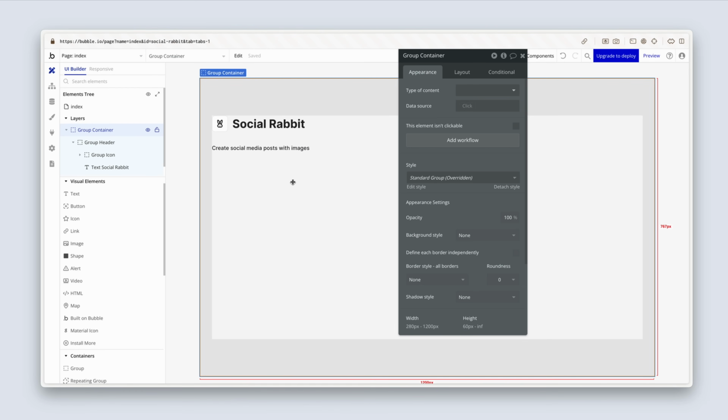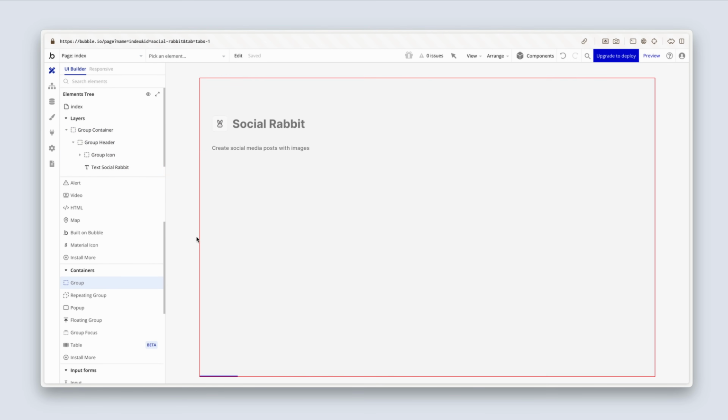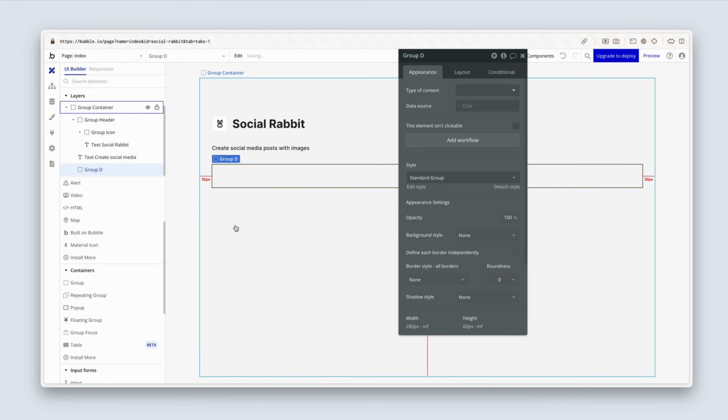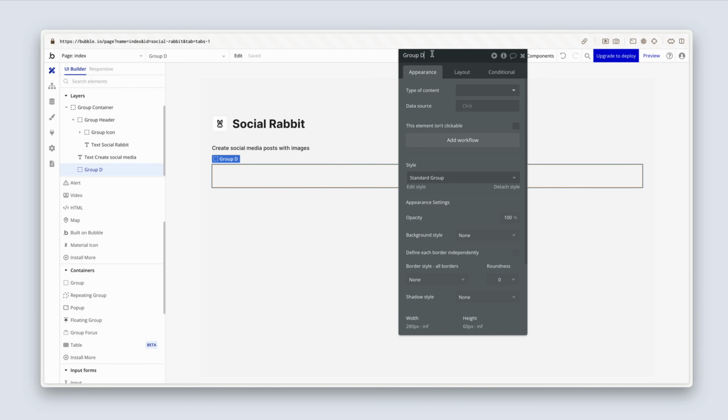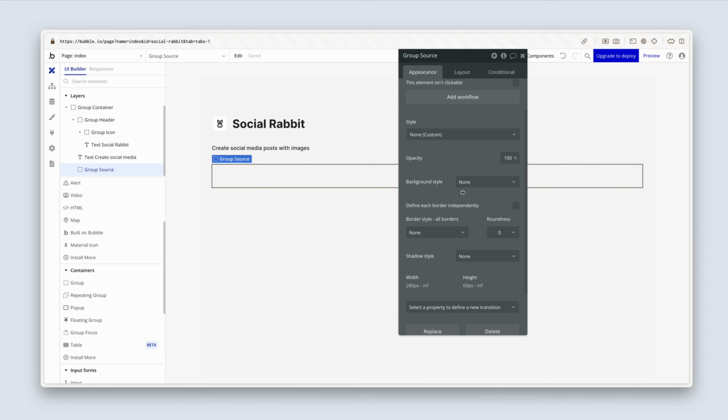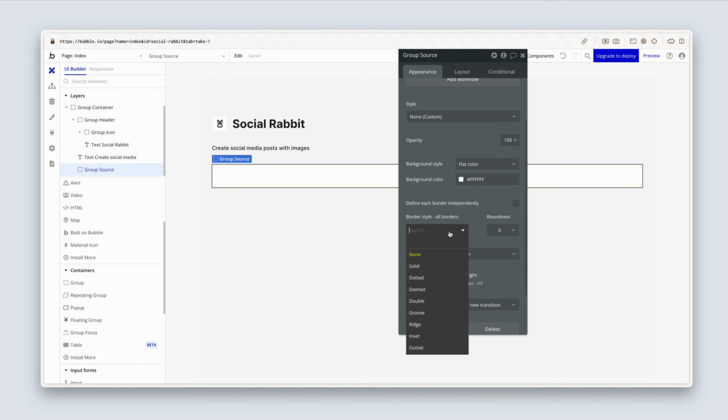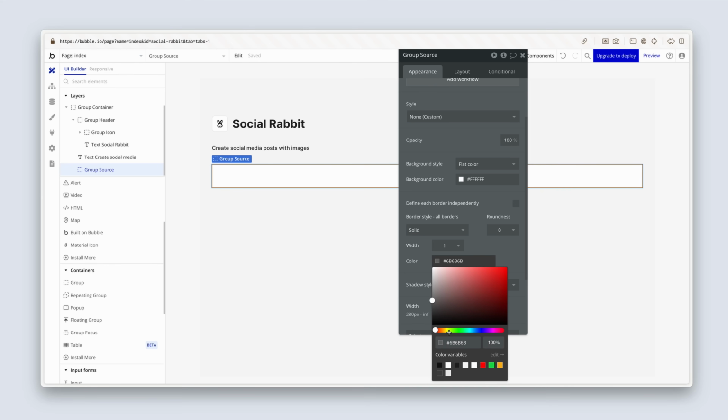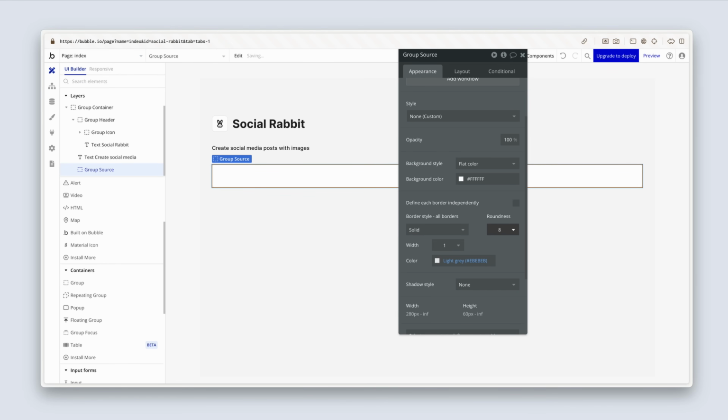Let's now work on our left side input group. So I'm going to scroll down to containers, grab a group, and just drop it inside your group container. Let's call this group source. And I'm going to detach the style because I do want to set up a style here. So let's change the background color to flat color. Let's set up our usual border color with our light gray and with 8 on the roundness. Always going to be the same.